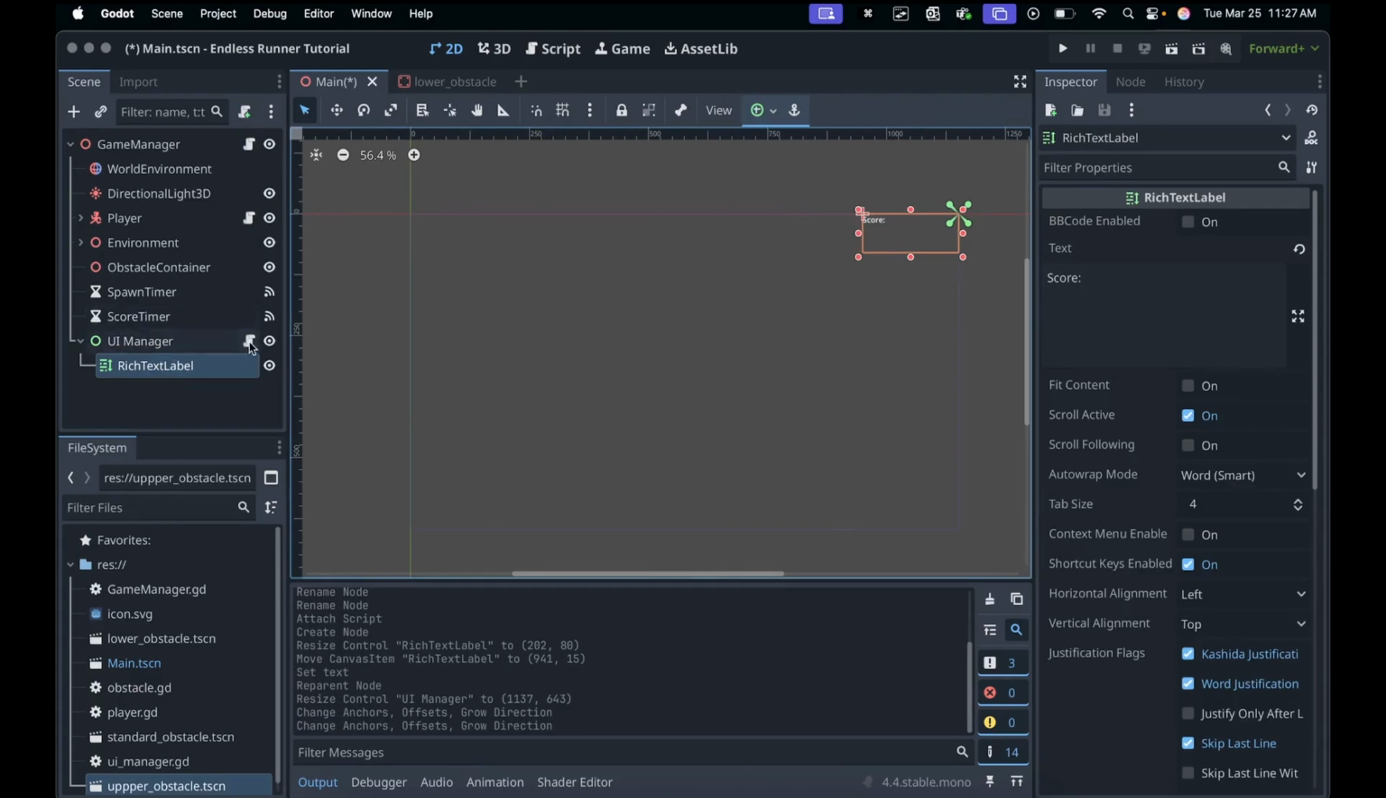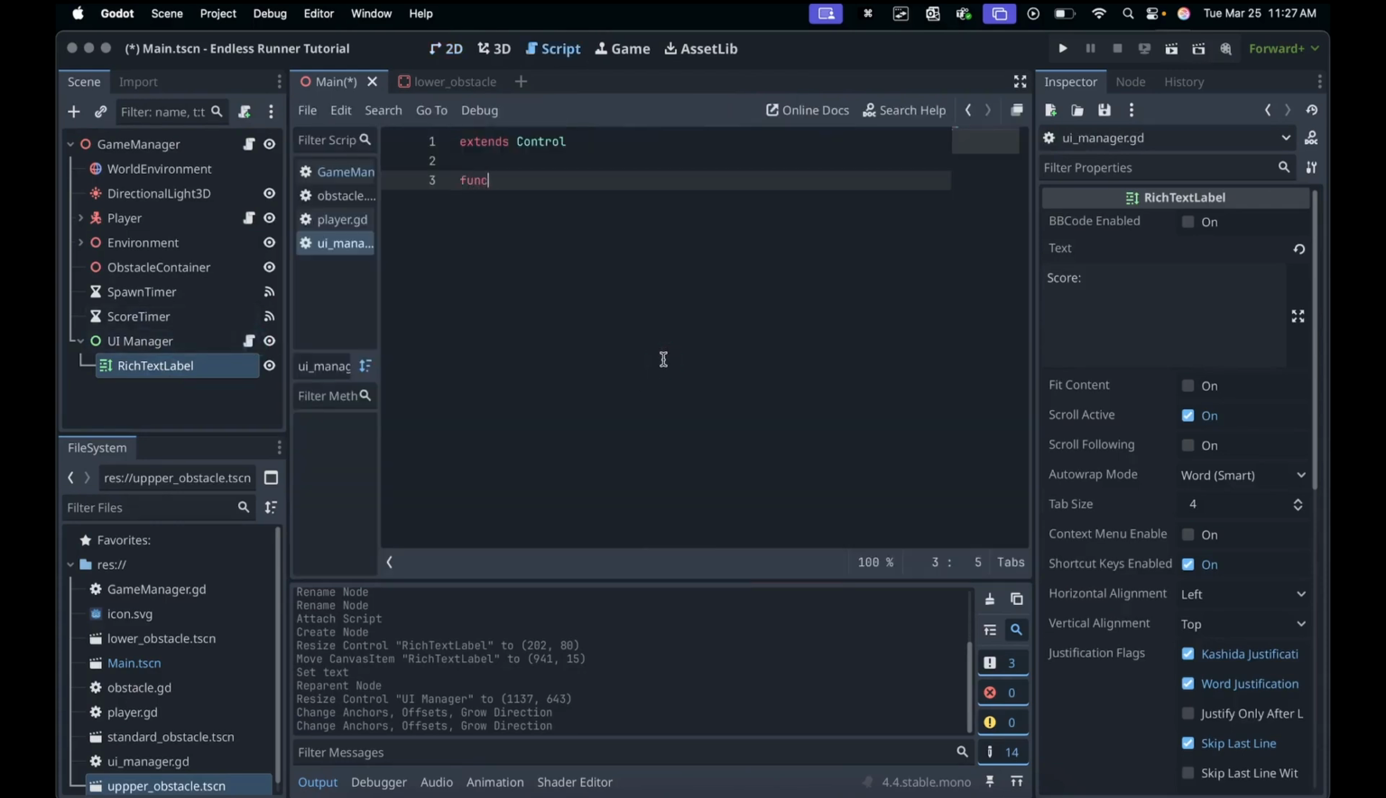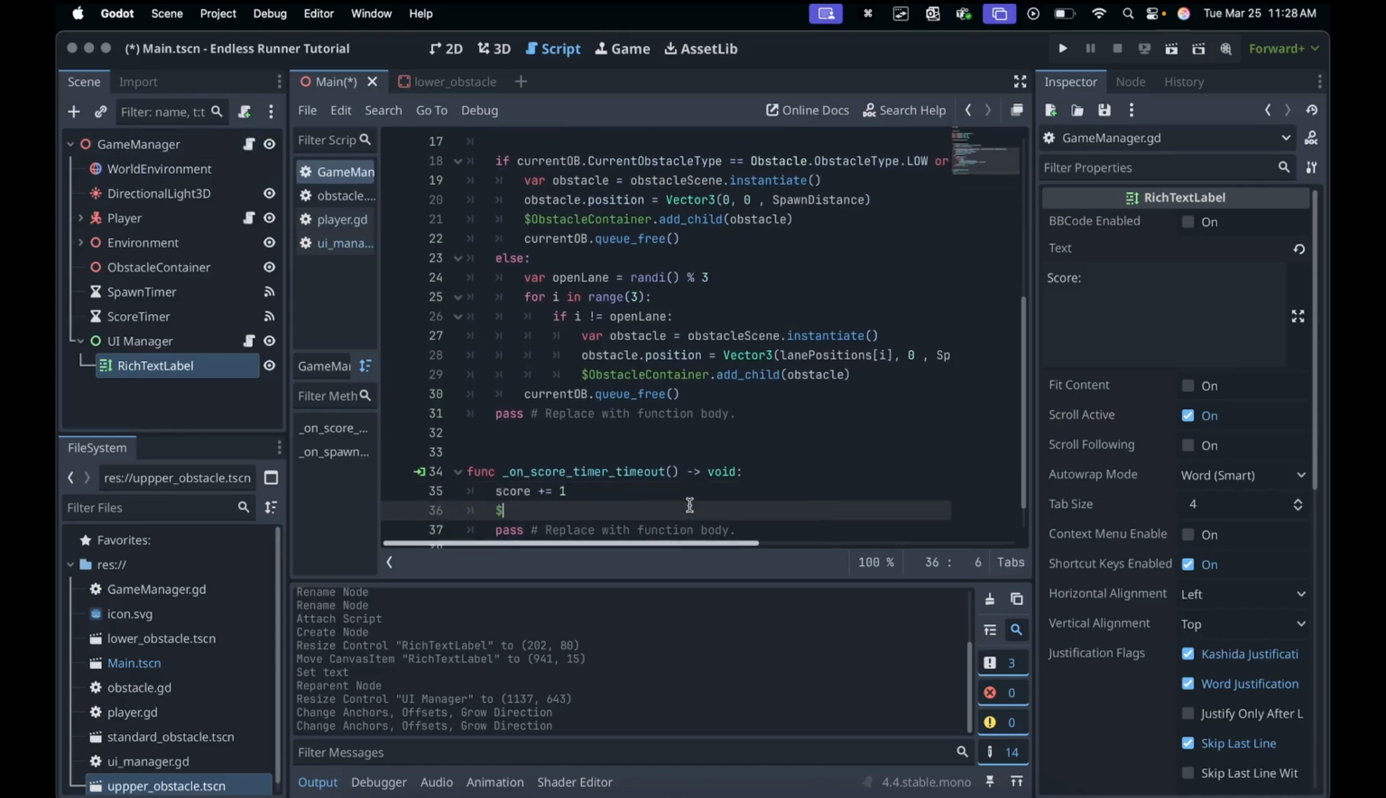Simple enough. Now, what we'll do is we'll have a function called update score like that. We'll pass in a score, and then we'll say $RichTextLabel.text equals "Score: " plus str(score), like that. Now we could go into our game manager and just say $UIManager.update_score, however we have it, or we can do this in a little bit more fancy way.